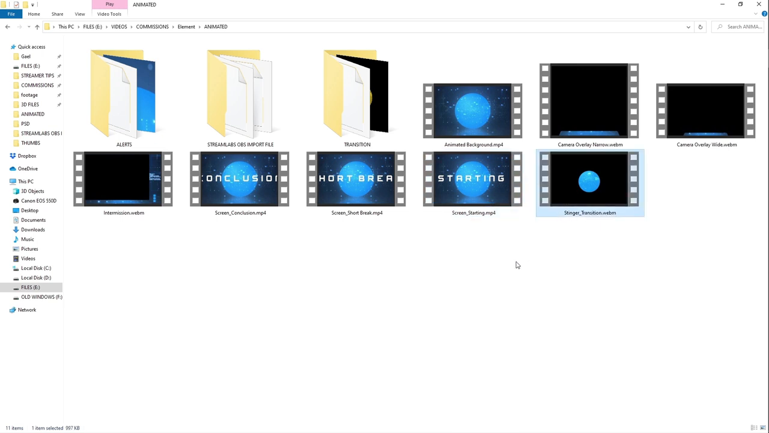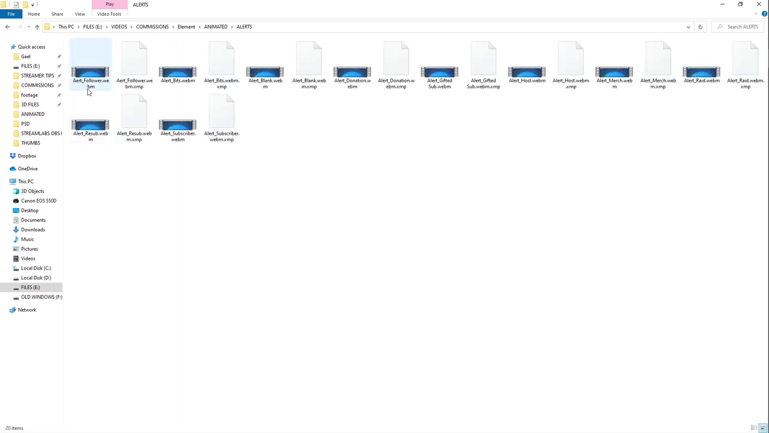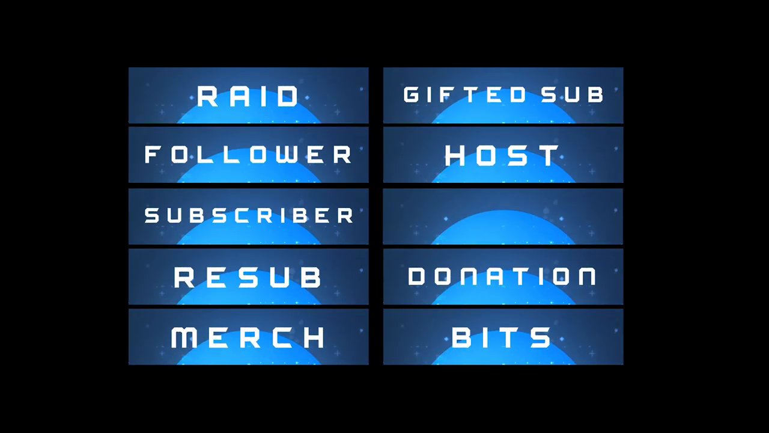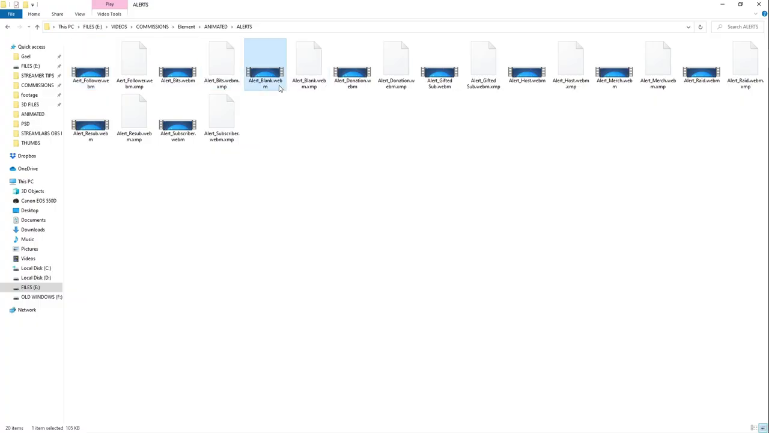Now within the animated folder, you will find other folders such as alerts. Alerts is, well, what it says, you can guess what it is. It's alerts that you can add. Those do not come pre-installed with the .overlay file, so you will have to manually install them. But again, product description will have a link to a tutorial to how to do that. Okay, so when it comes to alerts, what do we have? We have follower alert, bits alert, a blank alert if you have access to an editing software and you want to create your own, donation, gifted sub, host, merch, raid, resub, and subscriber, just regular subscriber.